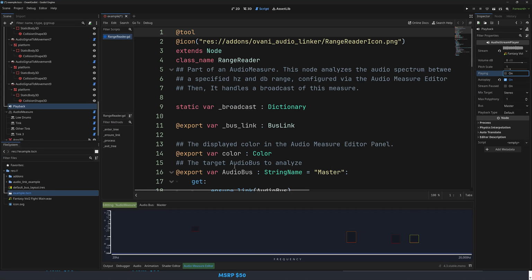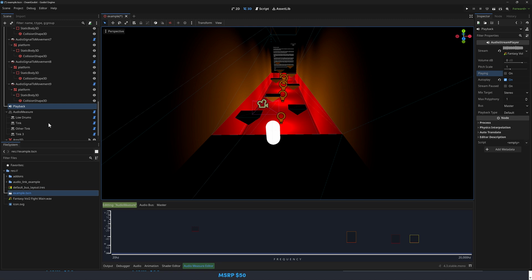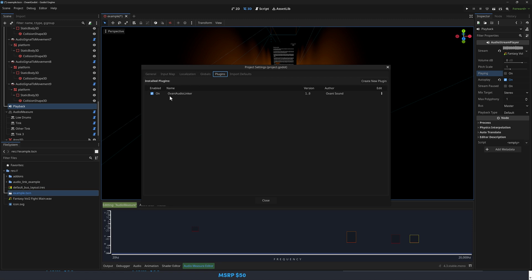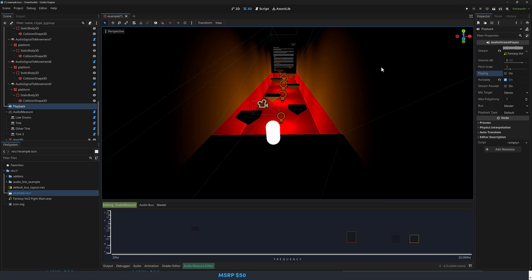But this is the sample project for the Godot plugin. It's installed as a regular plugin, so come on in here, add it as a plugin like so, the Ovani audio linker. And the two main classes of this is what you do is basically you can link an object in the game world to the frequency of music and then have things react accordingly.